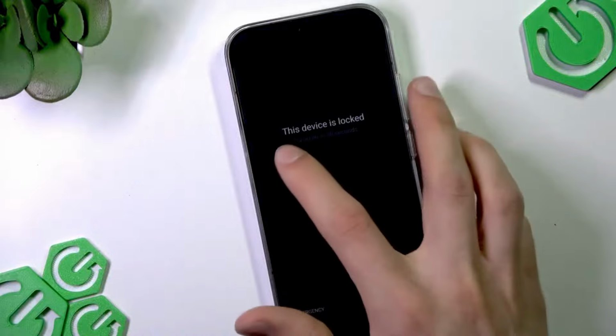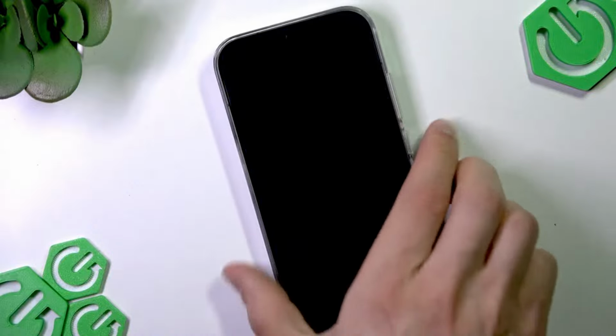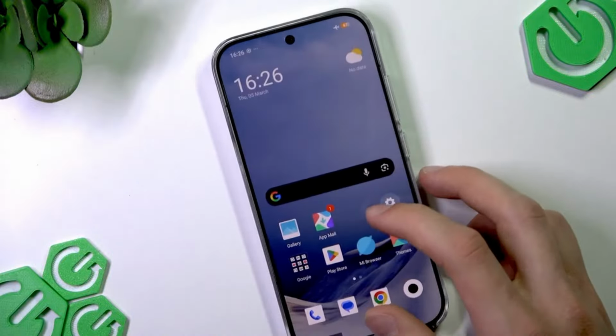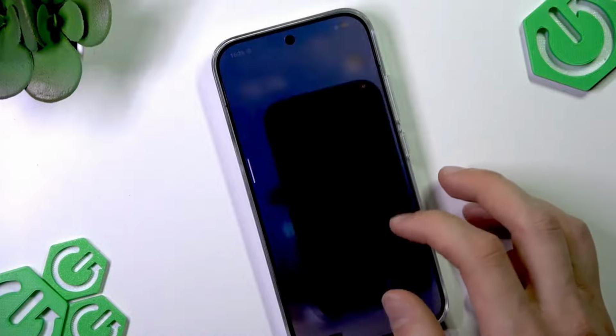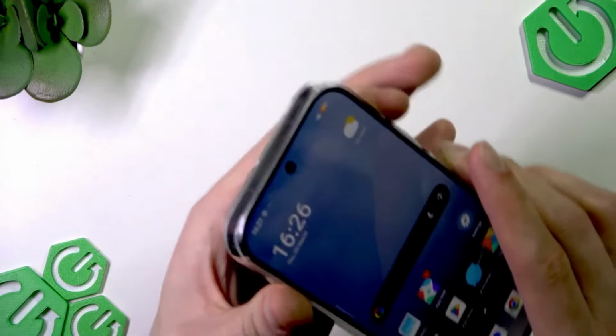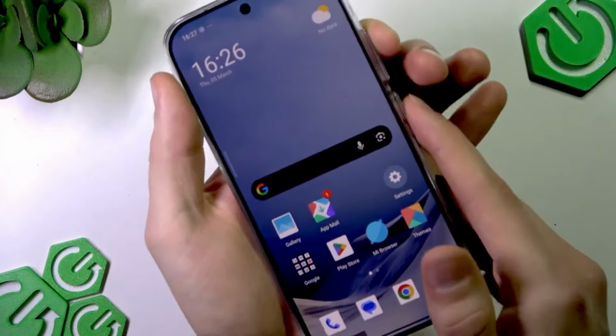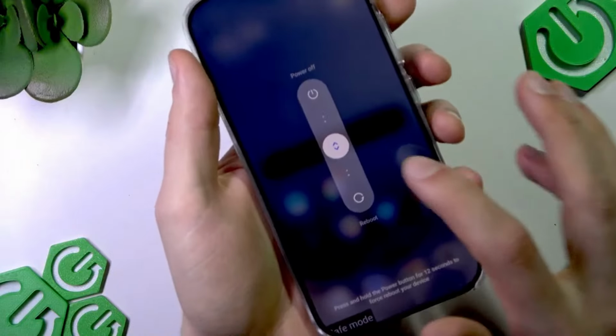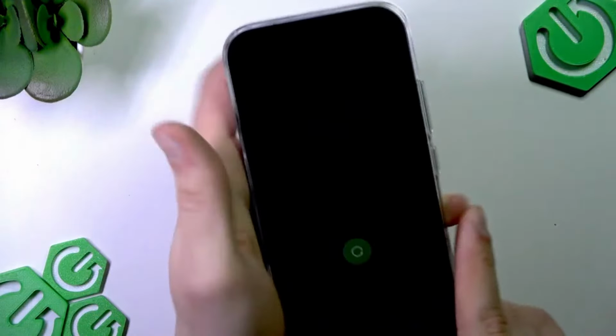And if it won't help you, then you should reach out to Xiaomi customer support service and tell them about this issue, and most probably get your smartphone repaired or replaced, since it's most probably a hardware issue. Now, if you want to restart your smartphone and return to the normal mode, press power button and volume up keys, and then swipe down to reboot.